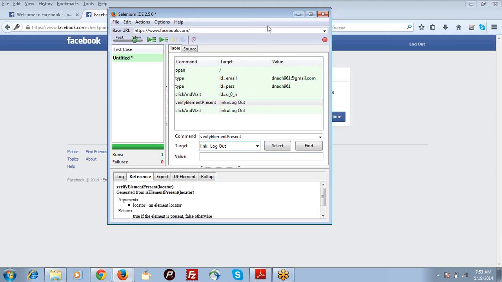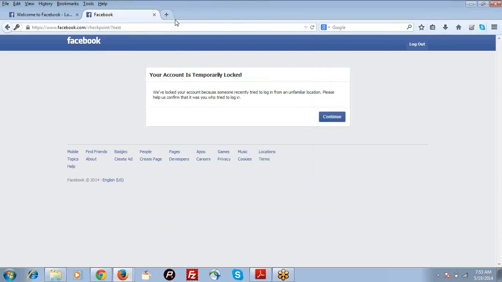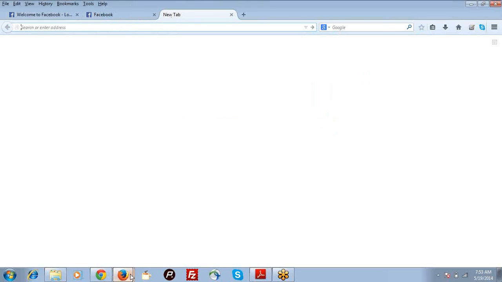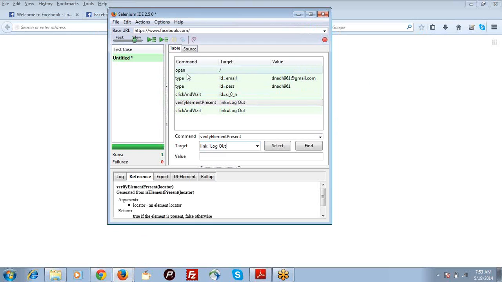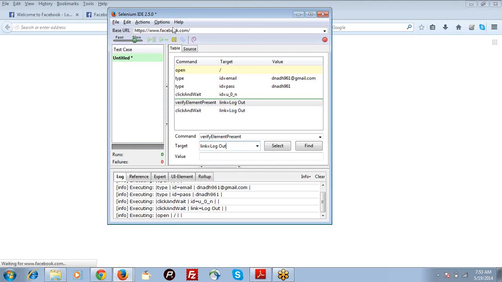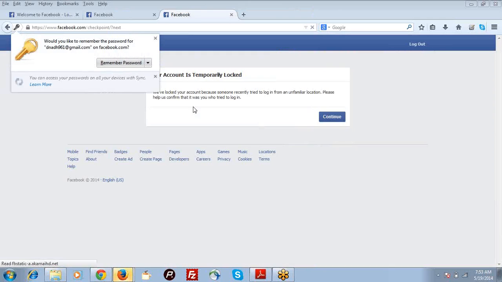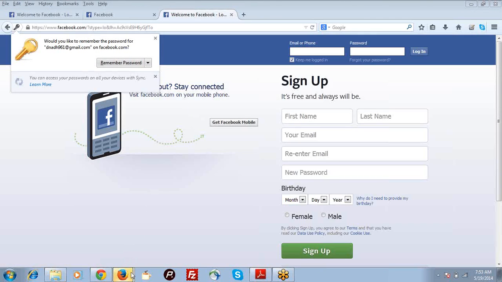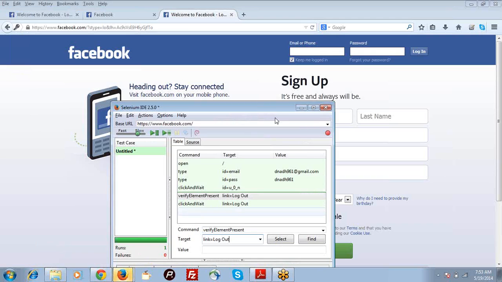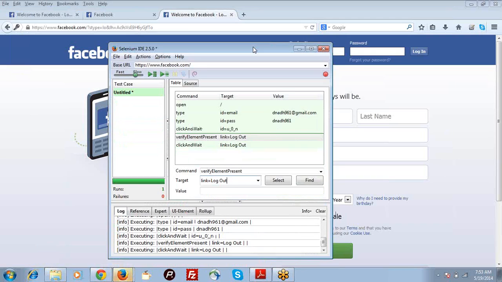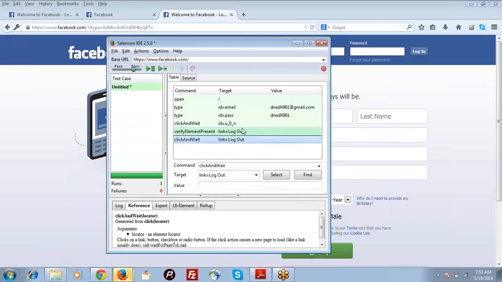So we will run the test case again because we added one more command, right? So it is entering, logout. Test case is passed.